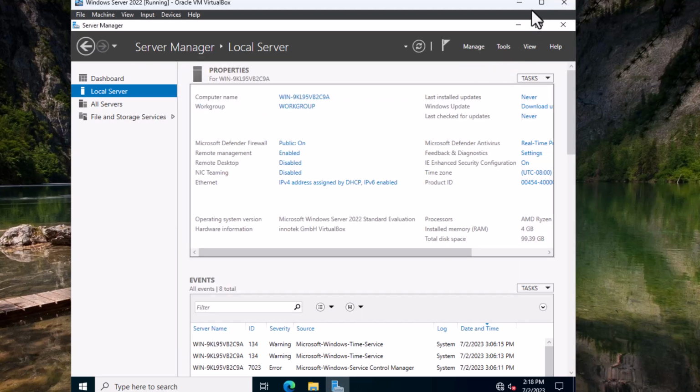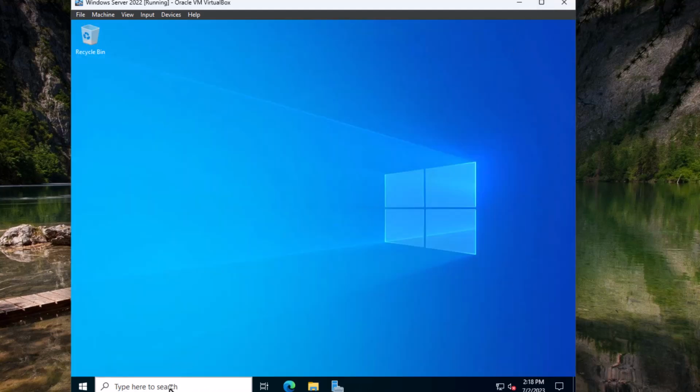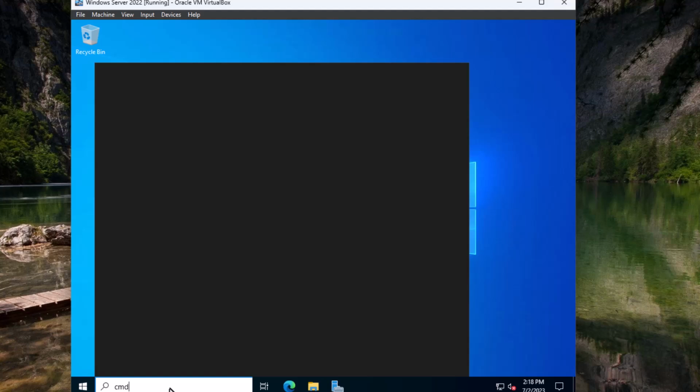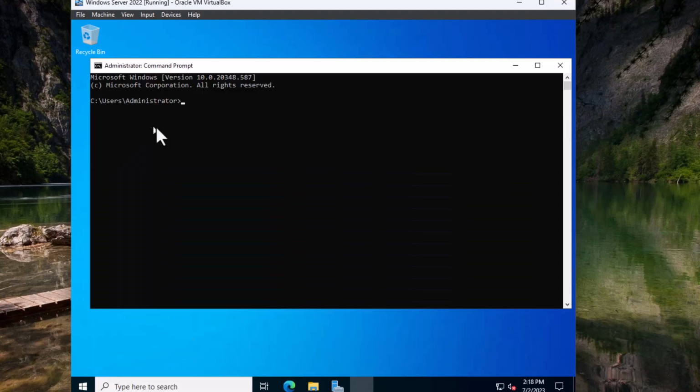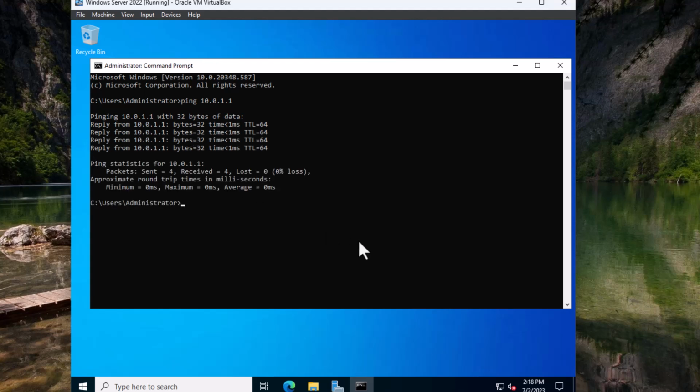I'm going to close this. I'm going to minimize Server Manager. And I'm going to grab a command prompt to make sure that we can see the pfSense box. I'm going to ping 10.0.1.1. Make sure we can hit it. Bada bing, bada boom. We've got Windows Server running on a static. Kali is running on a static. And Windows 10 is running on a DHCP. And they are all on the LAN network.